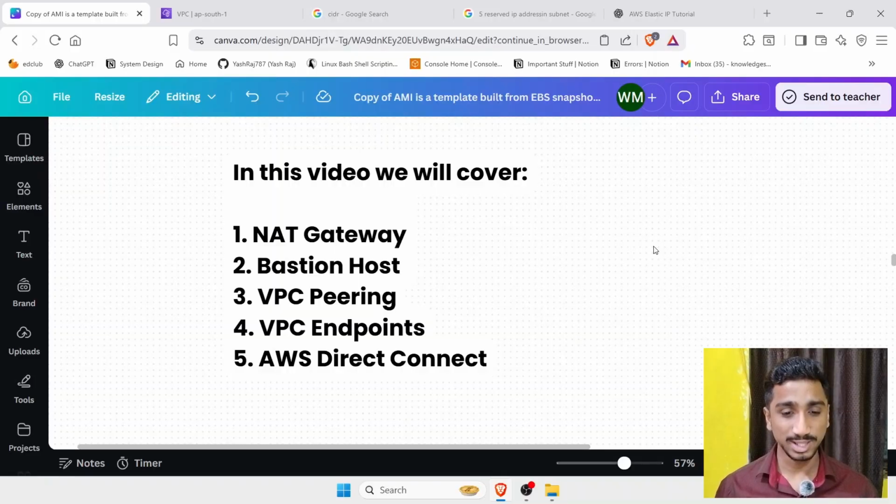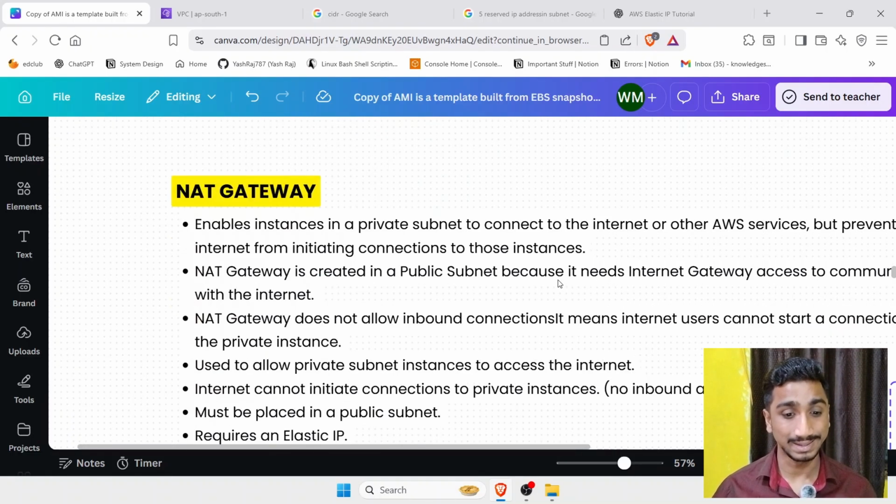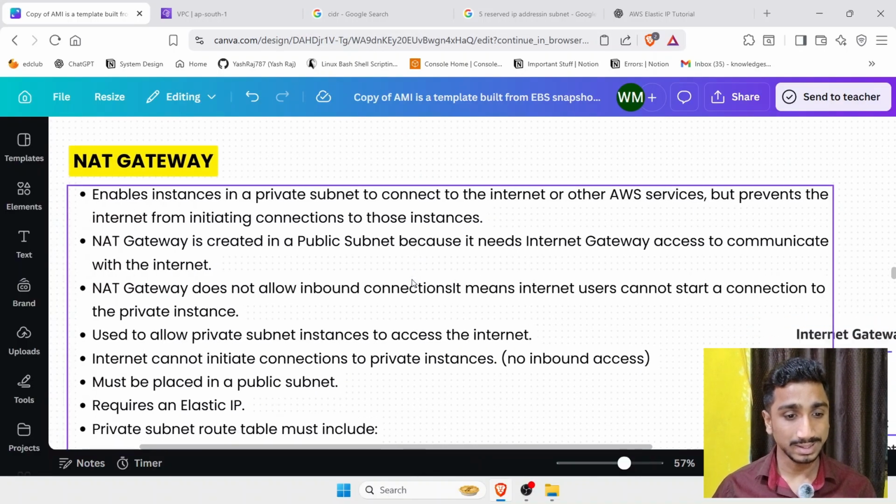In this video, I am going to explain some advanced concepts of AWS VPC. So let's get started. As you can see here, these are the contents of this video: NAT Gateway, Bastion Host, VPC Peering, VPC Endpoints, and AWS Direct Connect. So let's get started. What is the NAT Gateway?